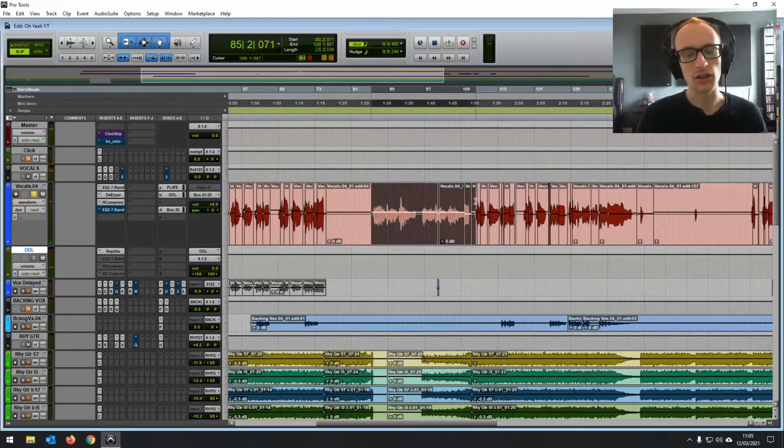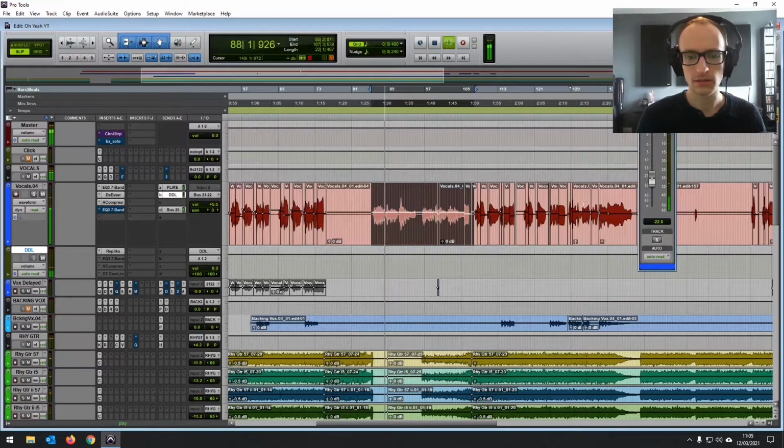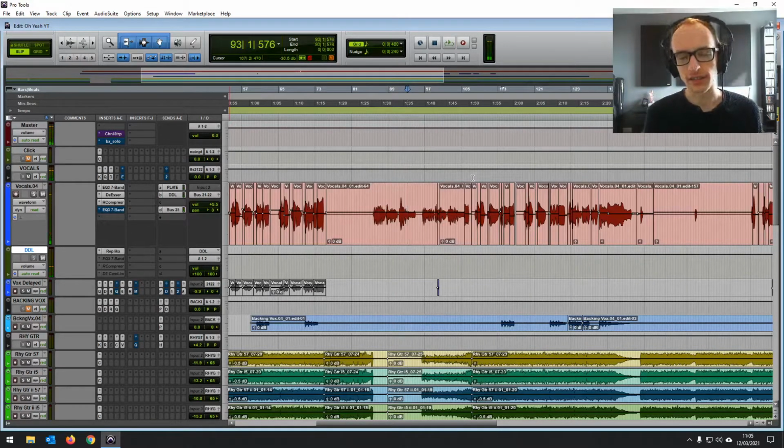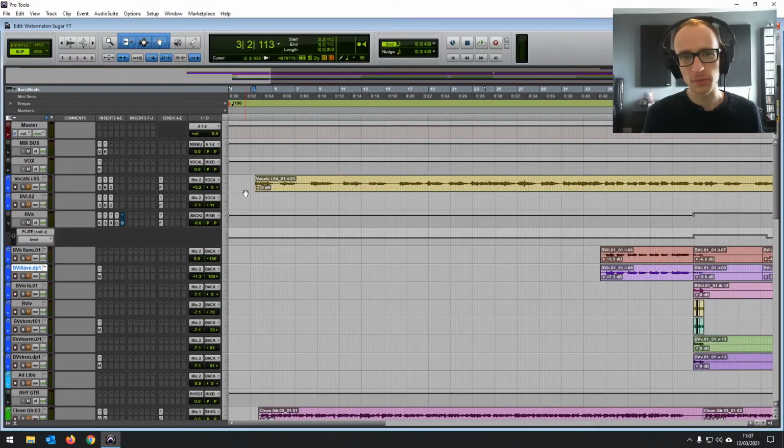Now, it sounds like there's quite a lot on there, but I'm just going to listen with the rest of the band and see if we need to dial it back at all. Yeah, so there's a lot when it's on its own, but in the mix, it doesn't sound overpowering. I'm just going to show you a couple more examples.